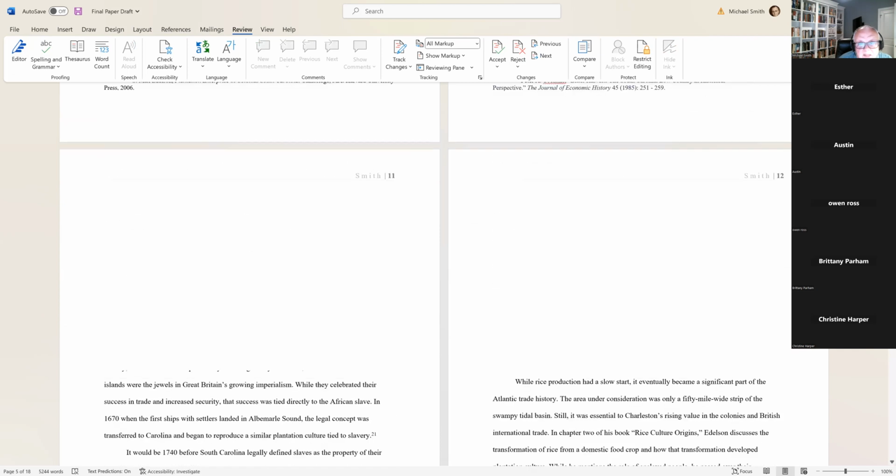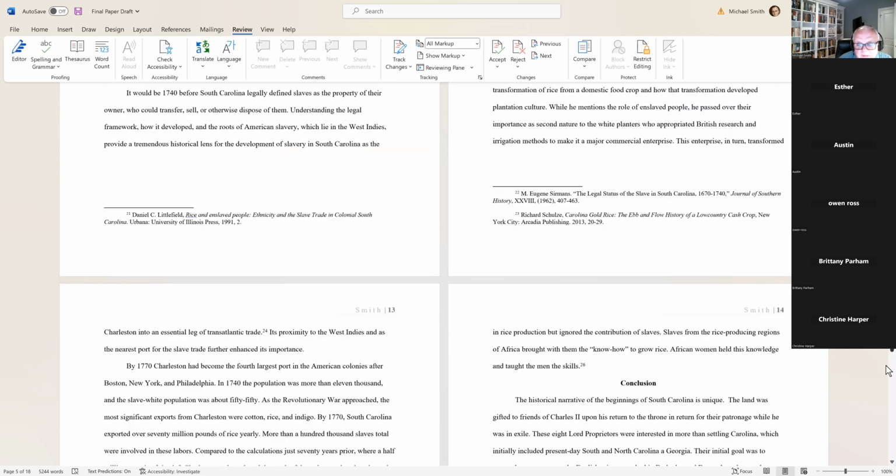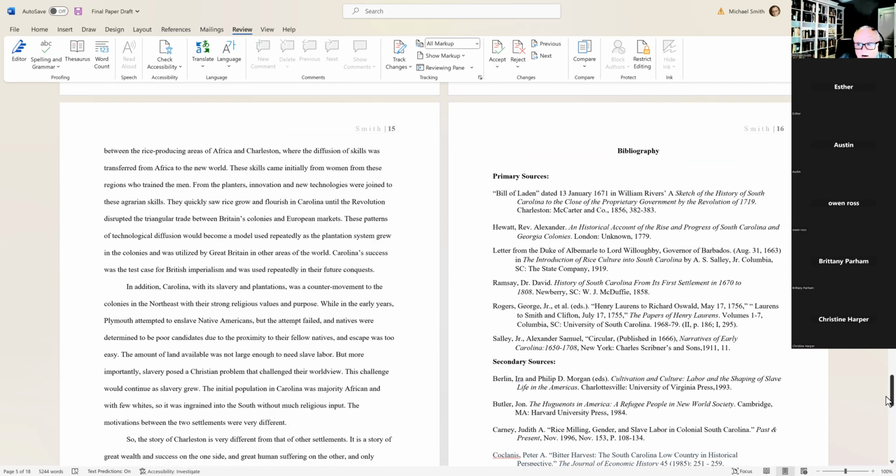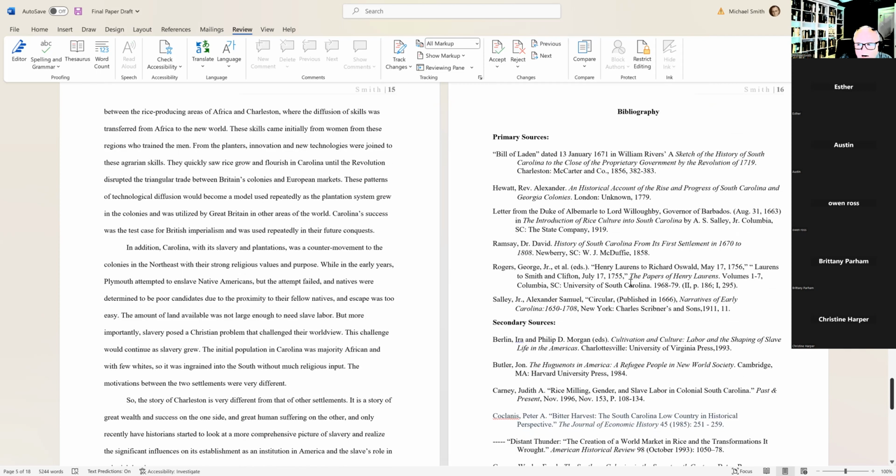But that's what it looks like. This is pages 11 and 12. And then this is where my bibliography starts. It's page 16. Primary sources should be first. They'll be in alphabetical order, and then your secondary.